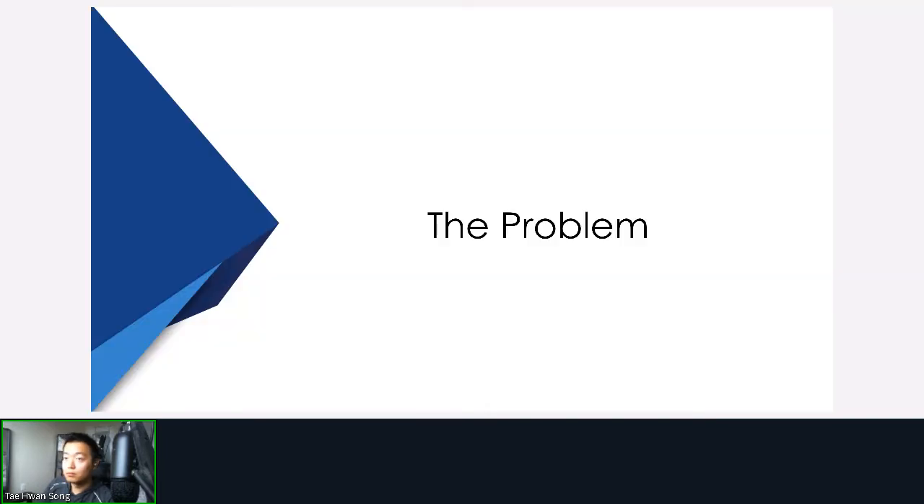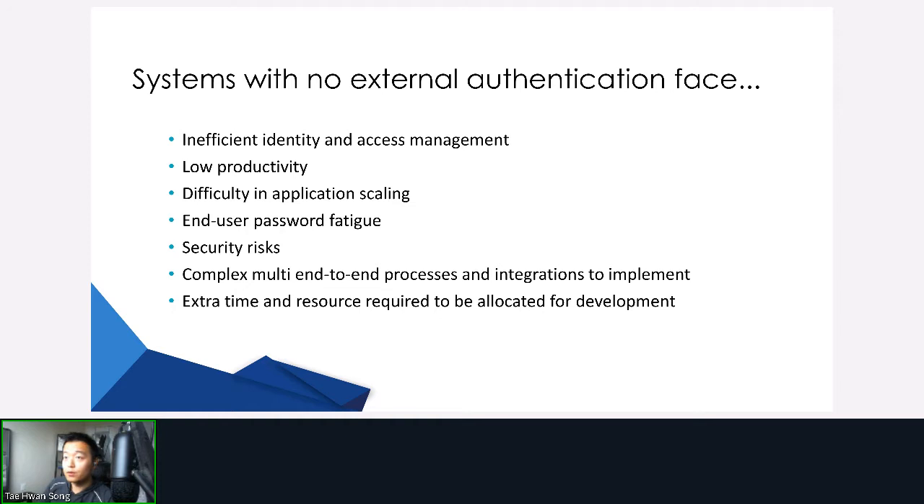Before I show you guys what our solution is, what is the problem? Well, systems with no external authentication face inefficient identity and access management, with a specialized administration needed just for your application. They also face low productivity, having end users log into your application each and every time, and requiring more and more human resources to manage your application, which leads to difficulty in application scaling, as more and more users are required in order to successfully maintain your access management and structure.